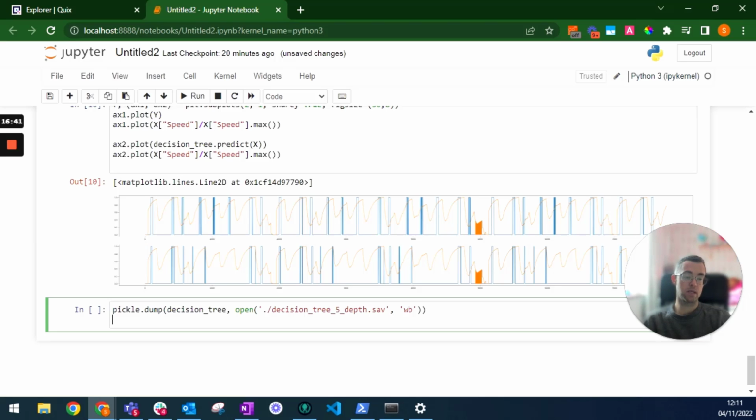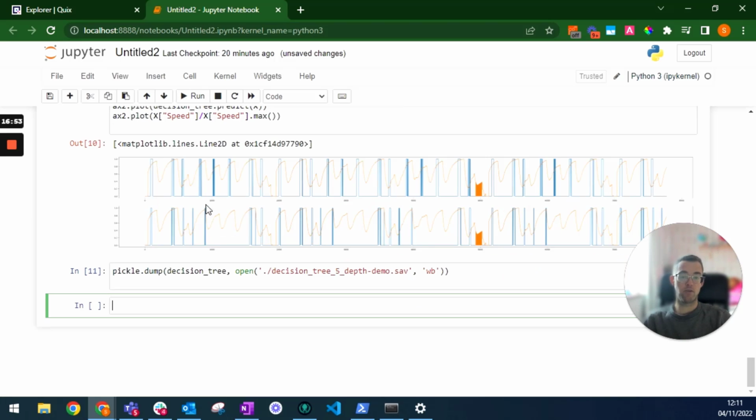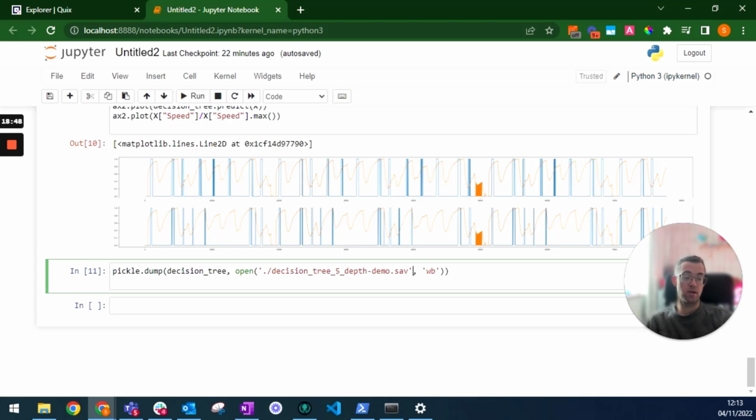So I'm going to call this precision tree 5 depth, and I've already got one of those, so I'm going to add on here demo. So now when I run this, it will save that to my machine. So again, if you're running this demo on Windows, this decision tree file will be saved to your users folder.